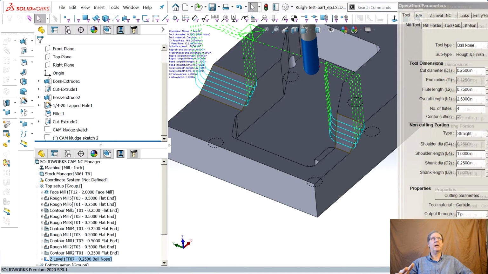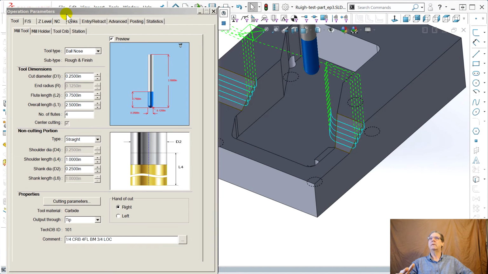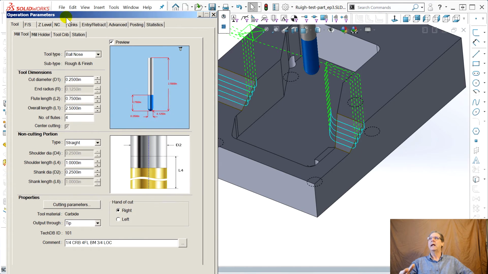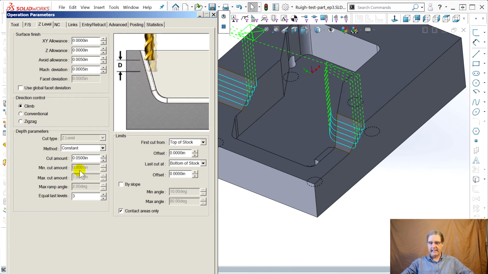And because of my dialog box problem, everything has to open off screen. Let me get this out of the way. Lots of messing around with this because they didn't plan for this. It's got its own little tab now, Z level. Down here is the operative thing. Let's add 10 times more scallops.